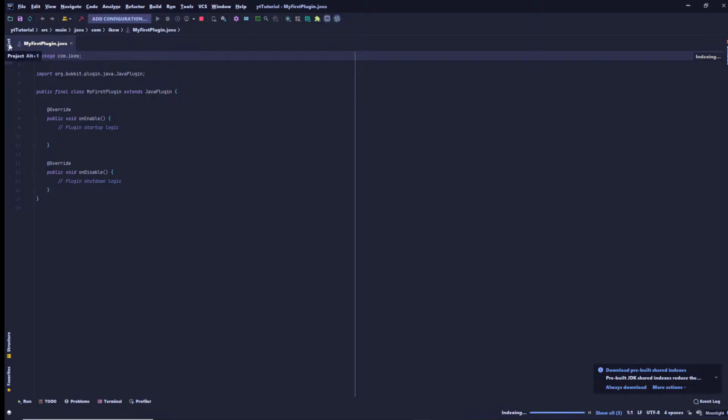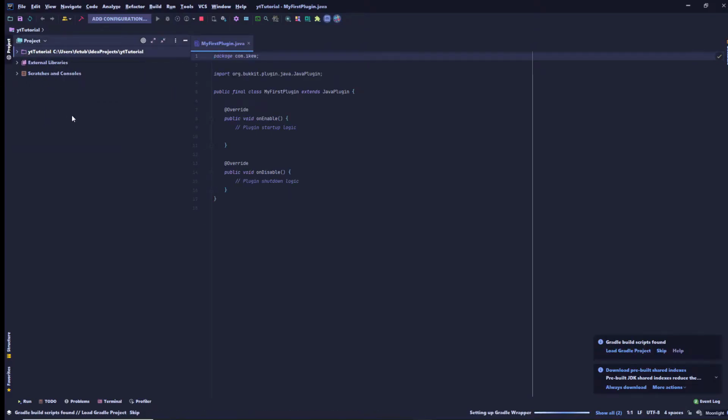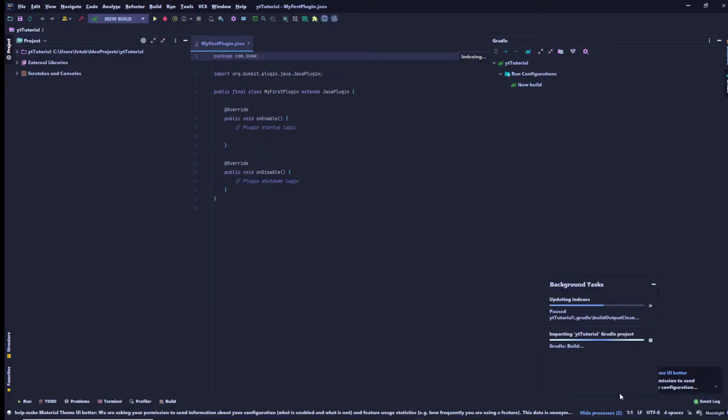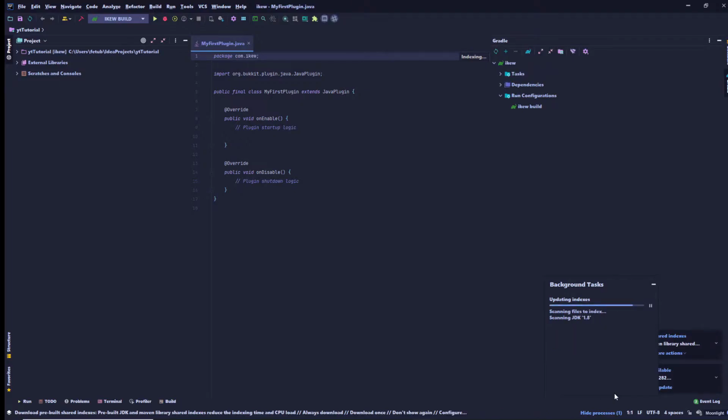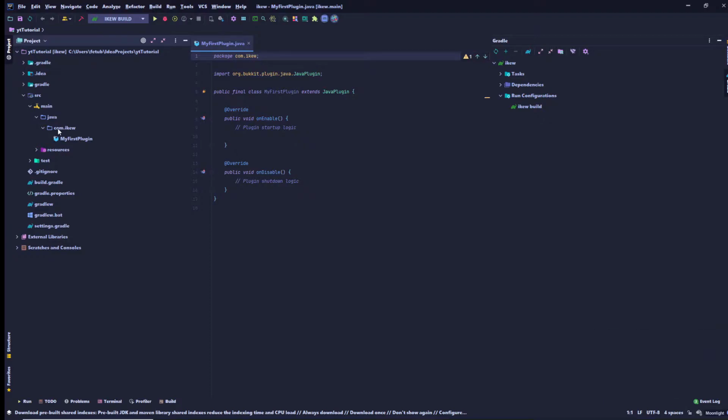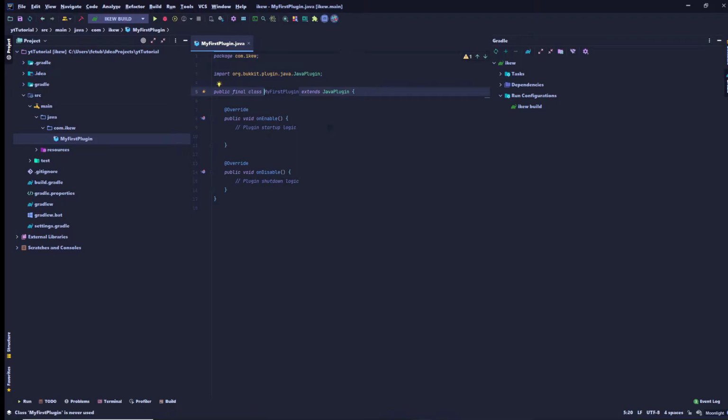Alright, so right here we have our project. We have our folder. Oh, it's initializing the project. Now, once that's done, we have our folders: source, main, Java, the artifact ID and name, com.iq.myfirstplugin. And this is our main class. A class is basically a container of code that will run.